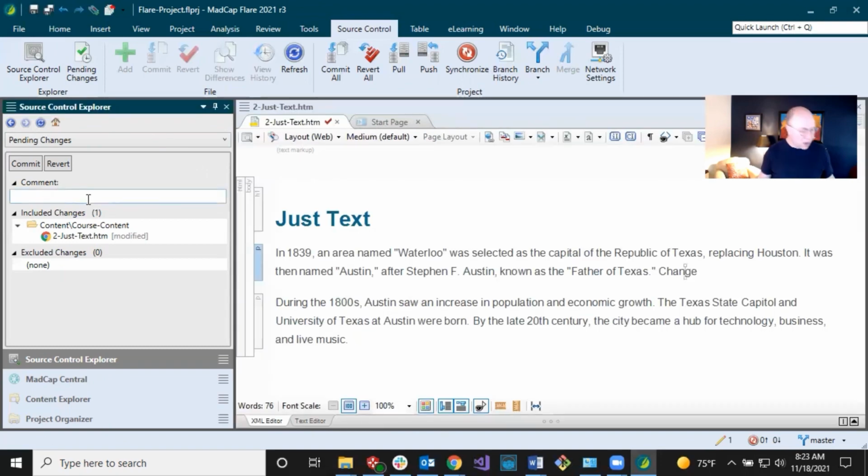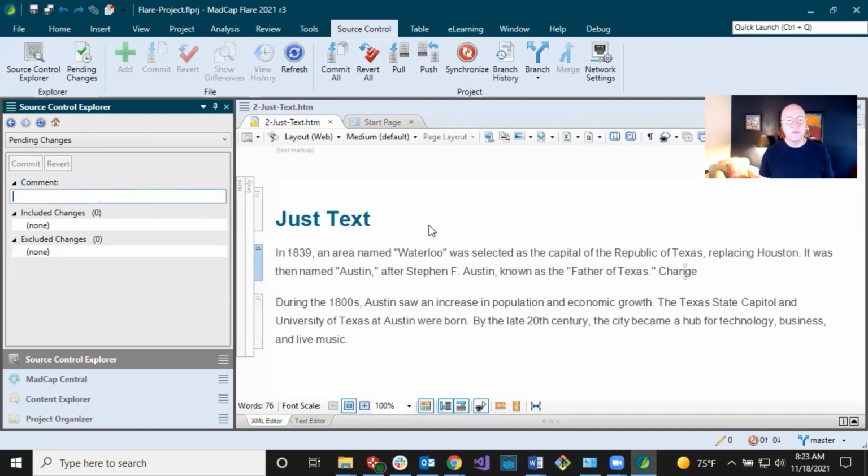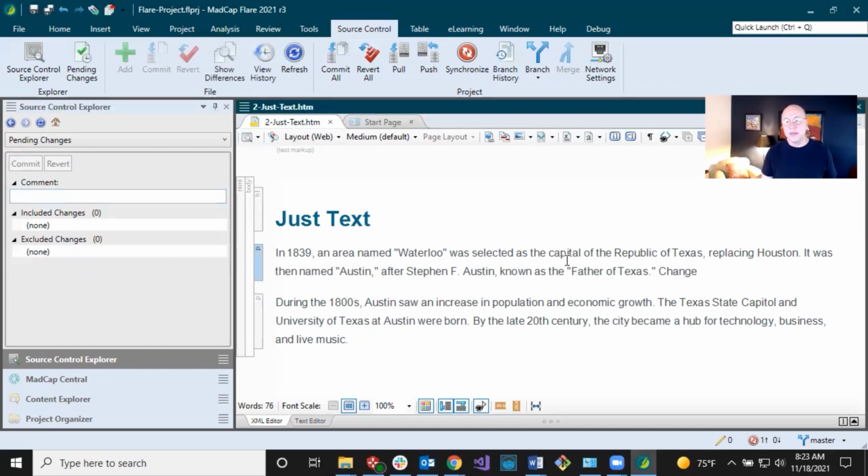You add a comment in here, added the word change. It's good to be descriptive with your comments. Now you're going to commit this. So it's saying, okay, I've got this group of changes. In this case, it was just one file, but it could be dozens of files, hundreds of files maybe, that are part of a commit. And once that's done, notice the number went away down here because I finished my commit.